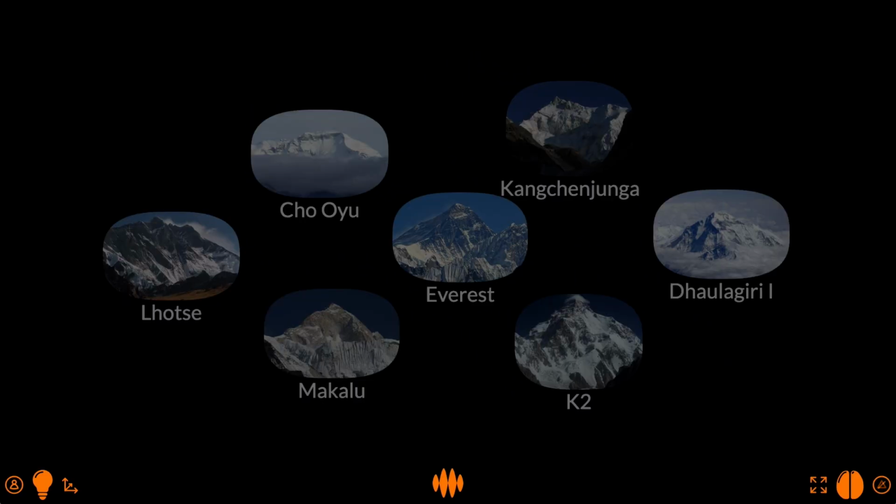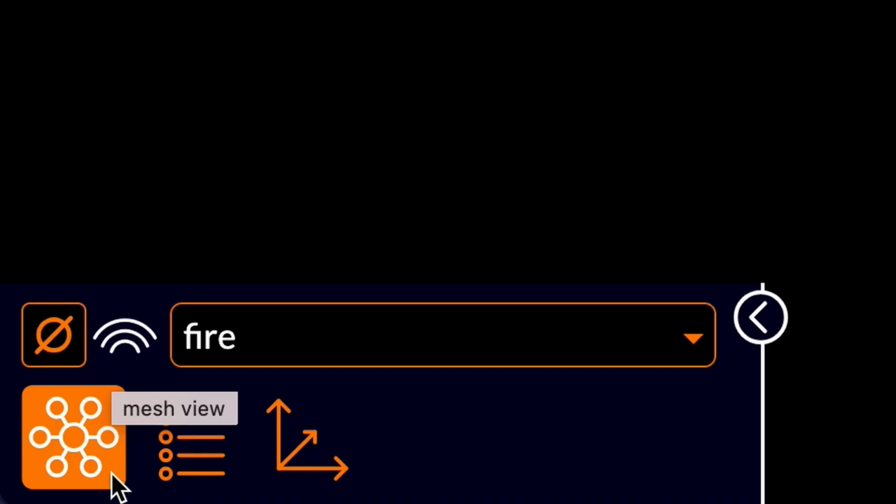OpenWebMind allows you to visualize nodes. Nodes that can represent anything. Mountains, colours, people, anything. It starts out in Mesh View.